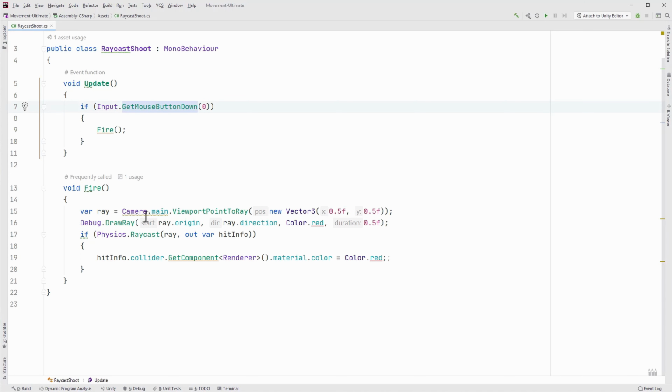In fire, we create a ray using the main camera's ViewportPointToRay, and we give it a new Vector3 that's 0.5 and 0.5. The ViewportPointToRay accepts a Vector2 that's really a value between 0 and 1 on the X and 0 and 1 on the Y. 0.5 on each is right in the middle of the screen. It's halfway across and halfway up. So we use that to get a ray right into the center of the screen, right where my red dot was on the screen.